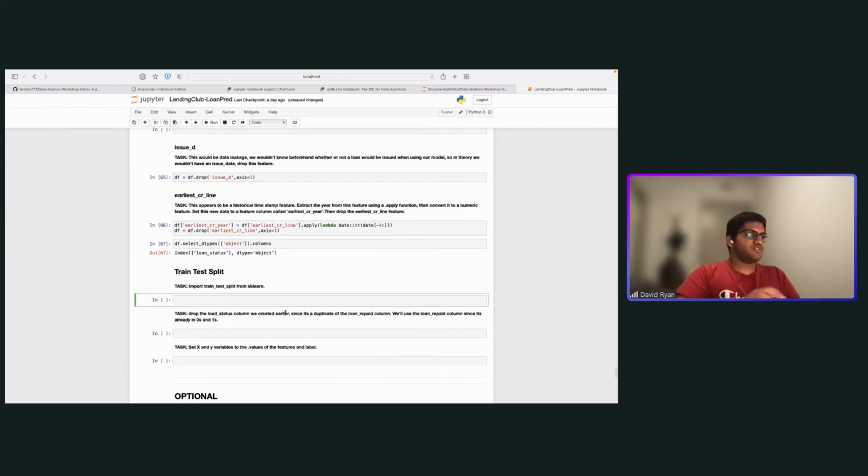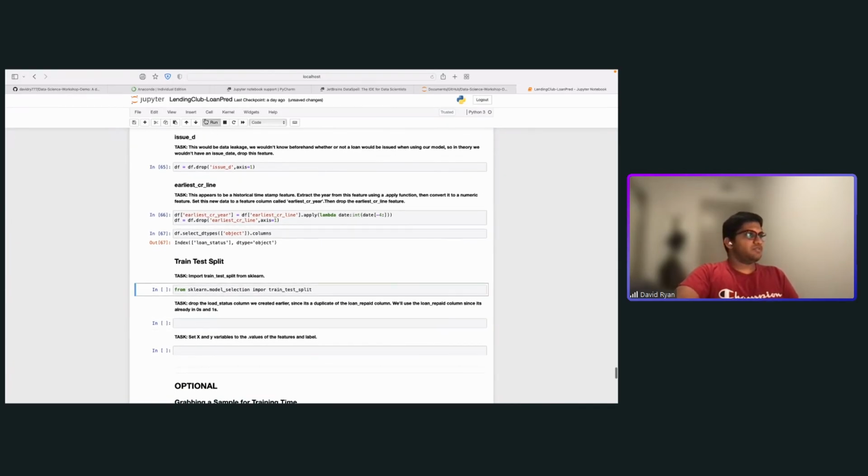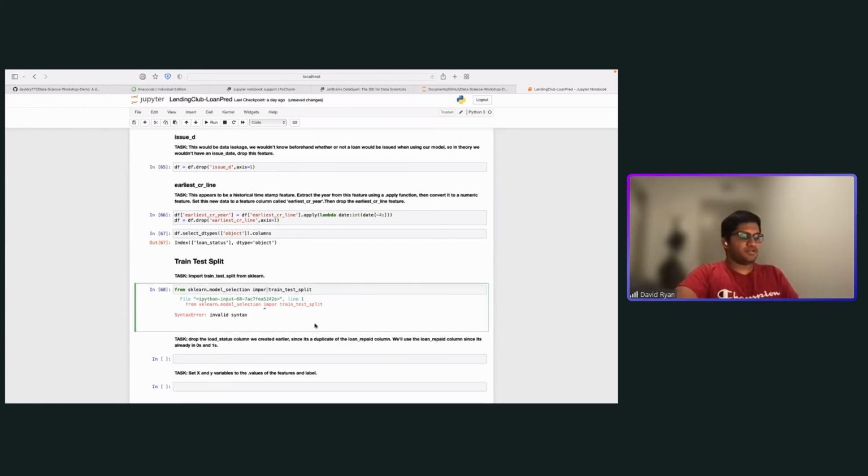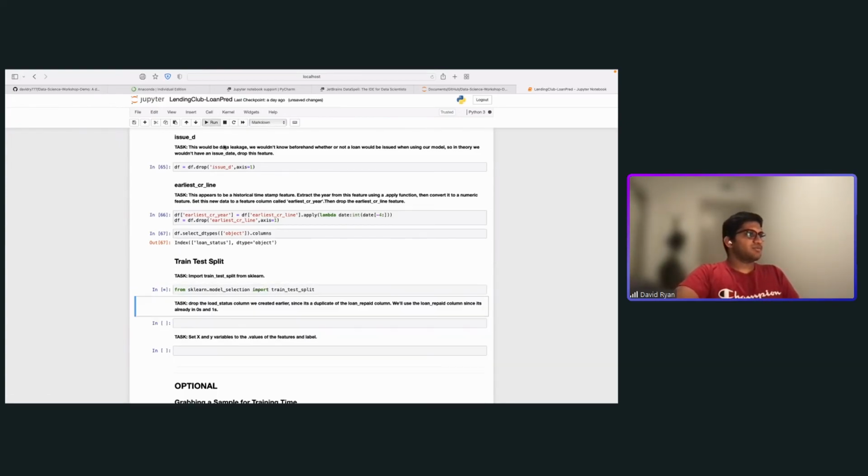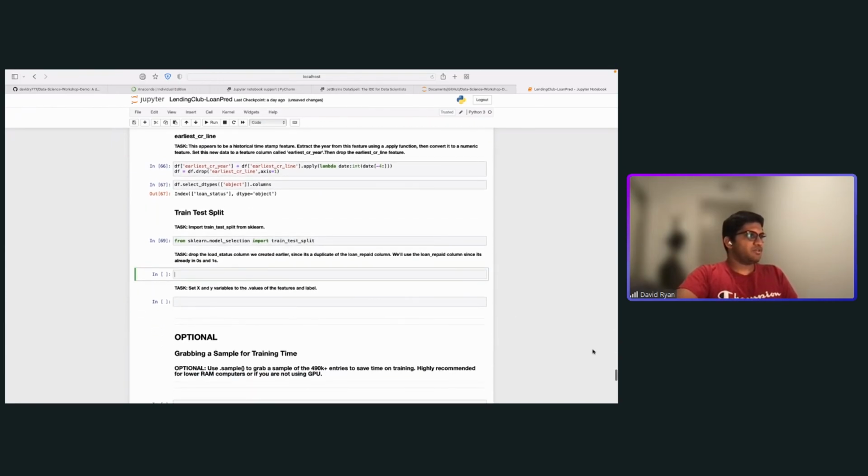So to import train test split from sklearn, we're pretty much going to do from sklearn.model_selection, I'm just going to import train_test_split. Cool. So now that we've imported it, oh my god, syntax error. Oof, okay, good. So now that we've imported it, our next task is to just drop the loan status column we created earlier.